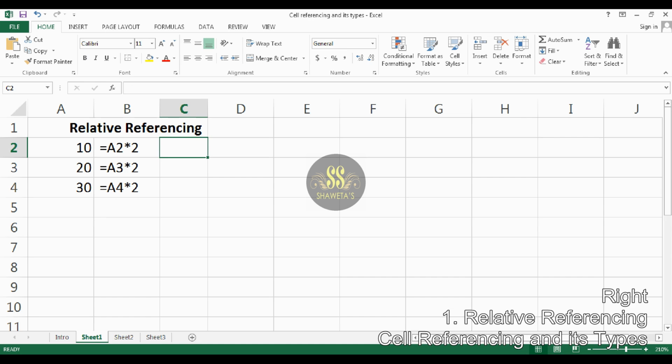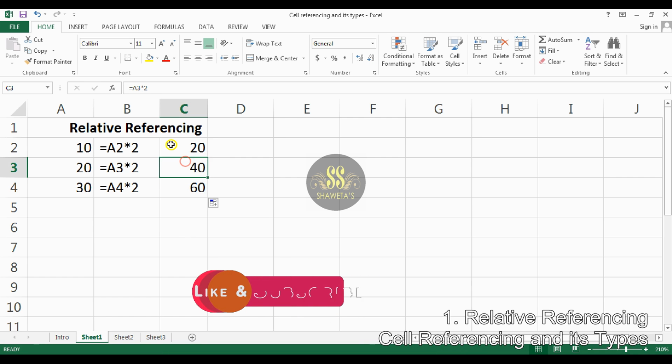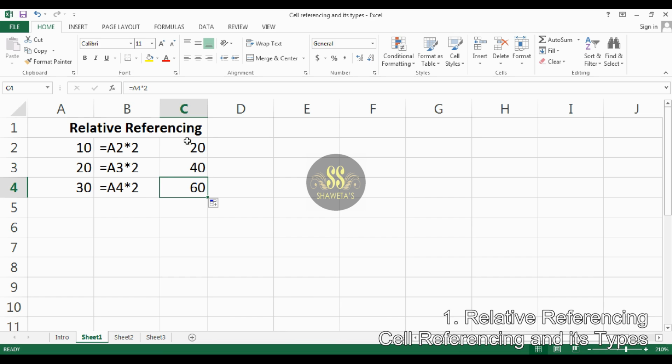For example, if the formula in B2 is equal to A2 multiplied by 2, when the formula is copied vertically, notice that the cell address in the formula is automatically changed to A3 and A4 as the formula is copied to B3 and B4. This means that if you copy the formula across rows or down columns, the reference automatically adjusts. By default, new formula uses relative referencing.